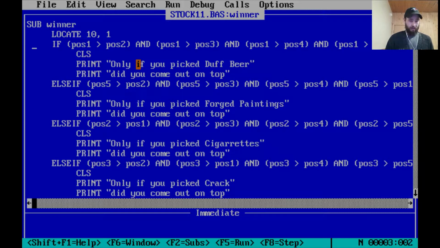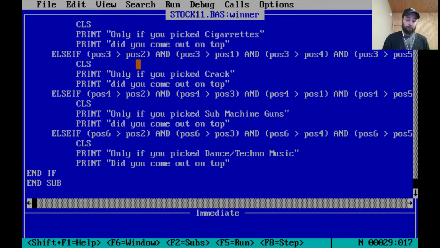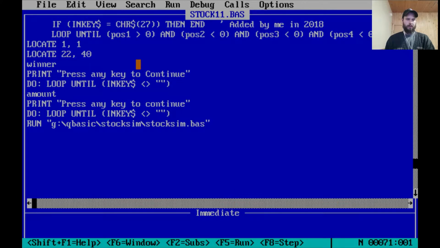So it checks, is the value of pause 1 greater than all the other pause positions? Then print only if you picked up beer did you come out on top. And likewise, we check for pause 5 and then pause 2 and 3. I'm not sure why I went 1, 5, 2, 3, 4, 6, but I'm not sure why I did a lot of things back then. Okay, so that's pretty good. Press any key to continue.